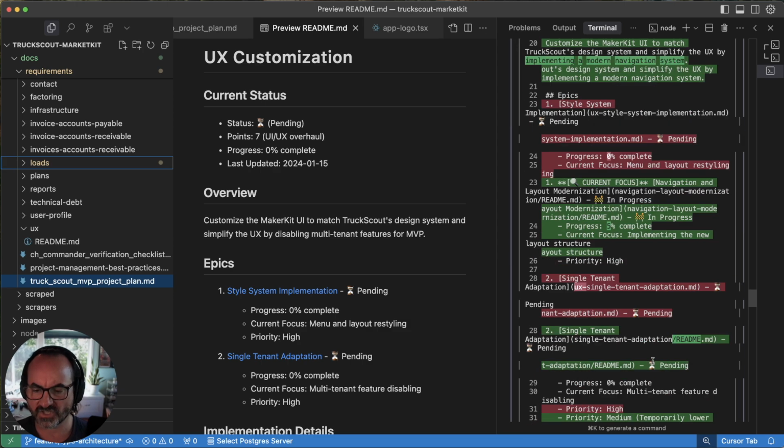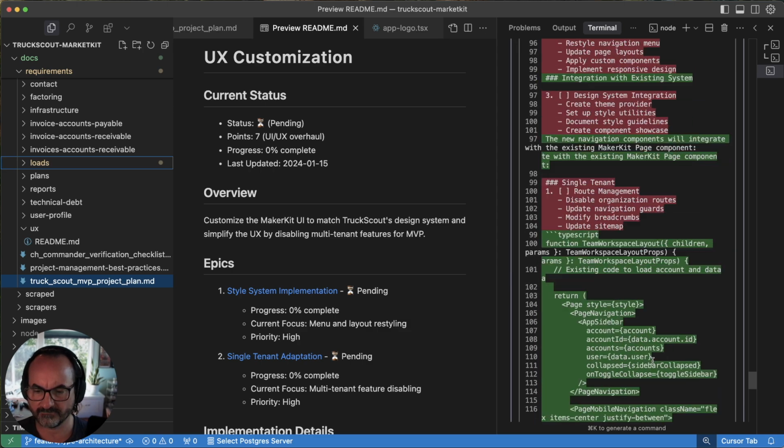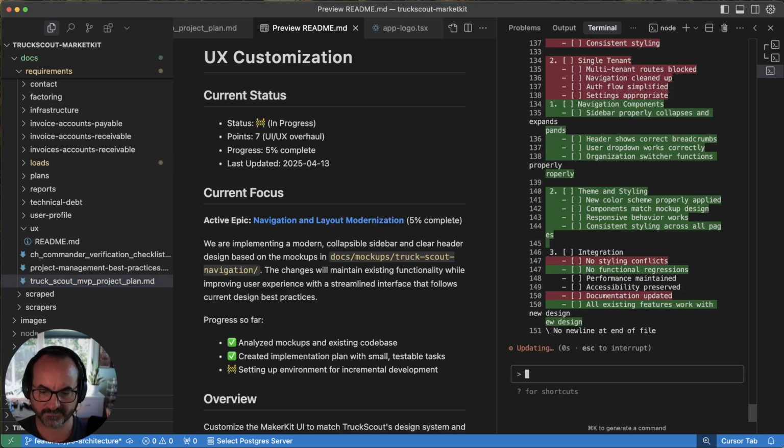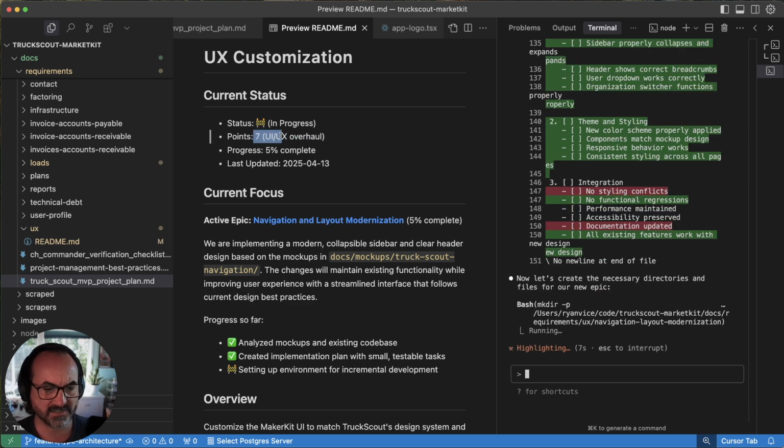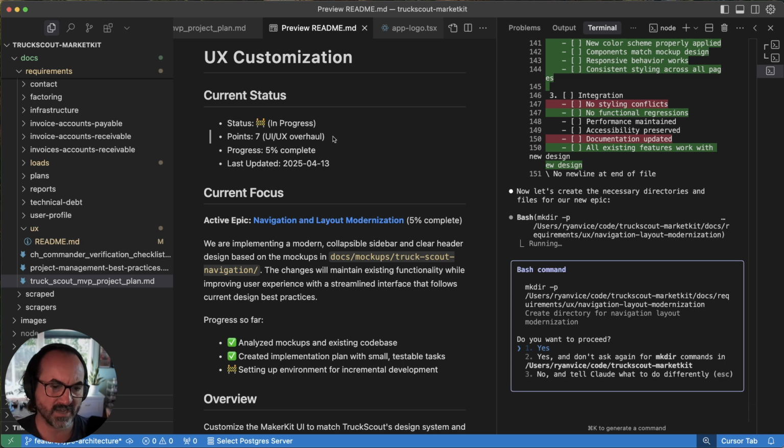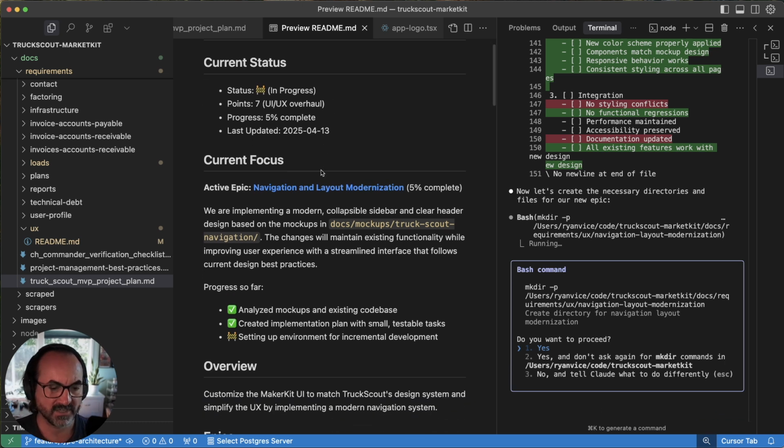Okay, it looks like it's just going to refactor the UX customization. I'm okay with that. Okay, so let's see what it's got. UX customization, current status. It's estimating it as 7 points. UI UX overhaul complete 5%. Hey, we got some work done.